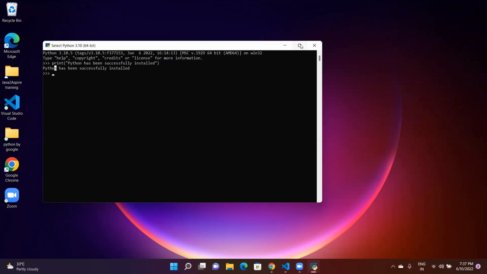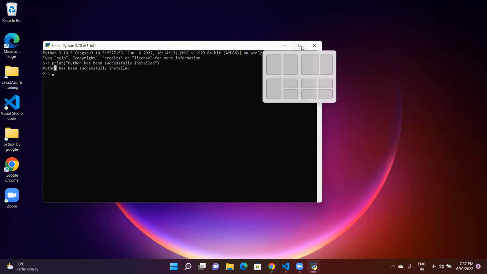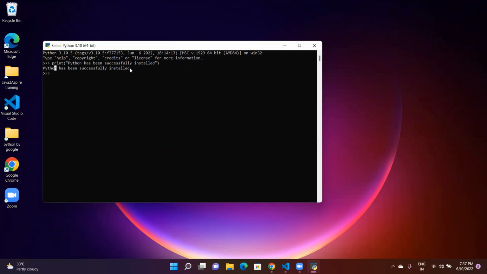So this is how you install Python, this is how you configure the path, and this is how we run a Python print function.